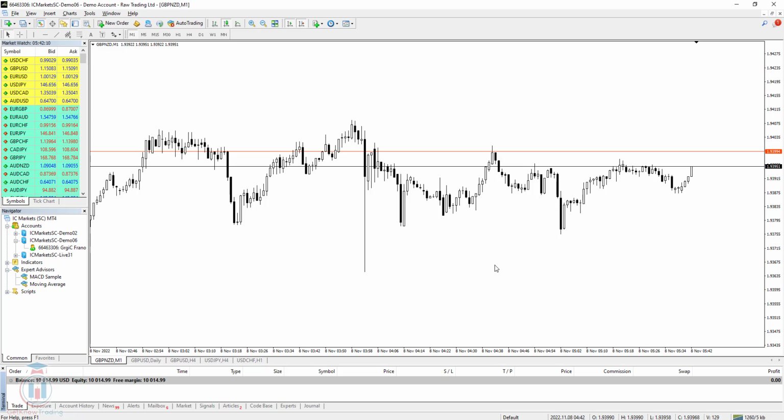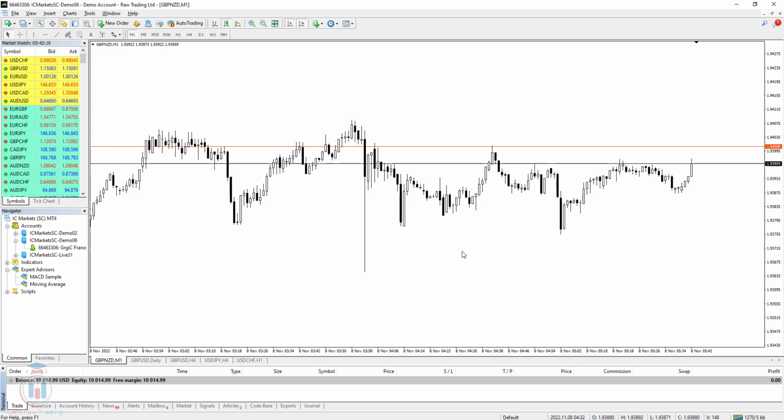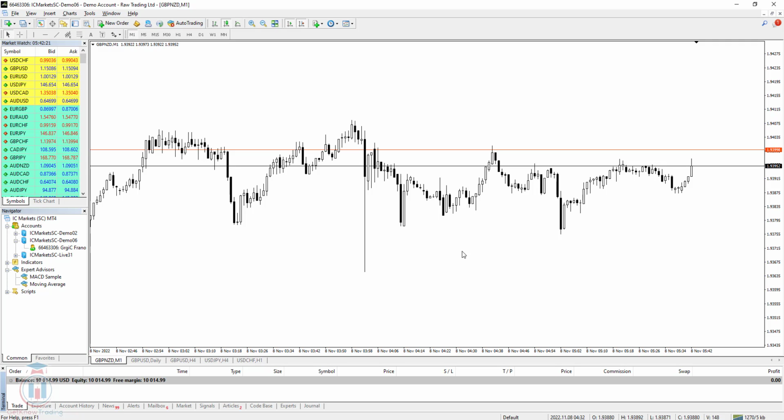So this is the way how you can make changes on the current open order. But pay attention that the stop loss and the take profit are on the right side of the current market price.